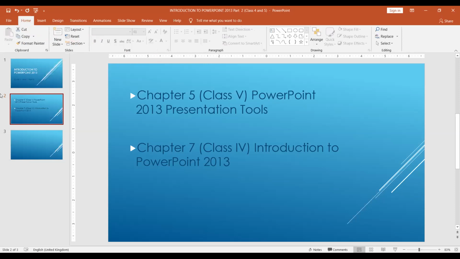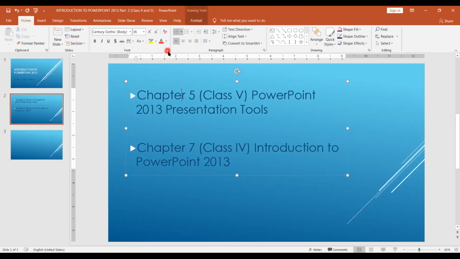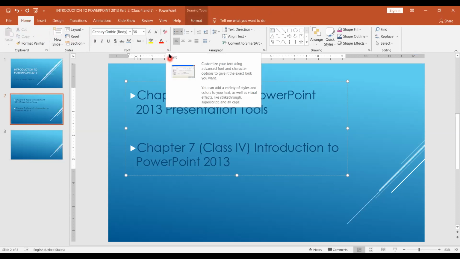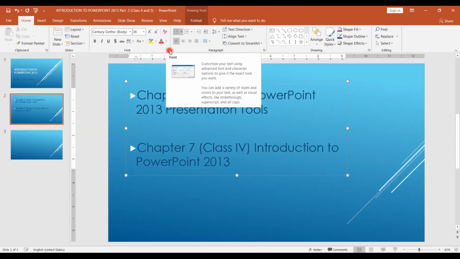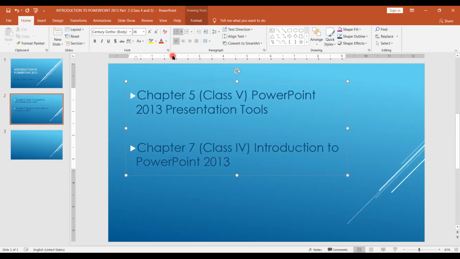Now let me show you where the dialog box launcher is. First let me highlight this one. Can you see this portion here? Yes, so I can click here. It is an icon that appears in some groups, not in every group, at the bottom right corner. On clicking this, a dialog box opens that provides more commands related to that group. Okay, now let me click here.